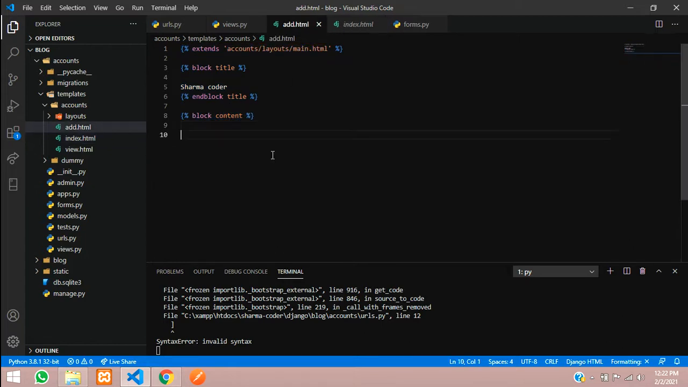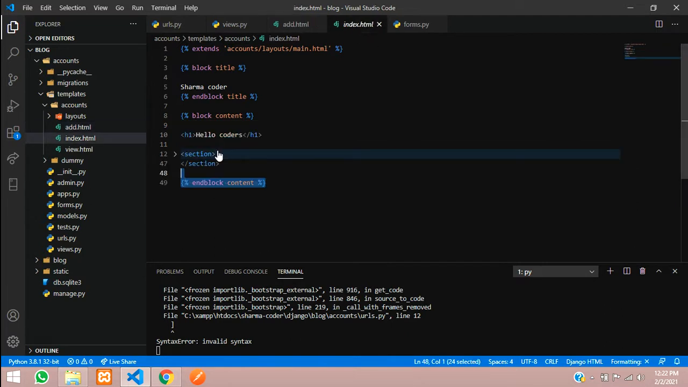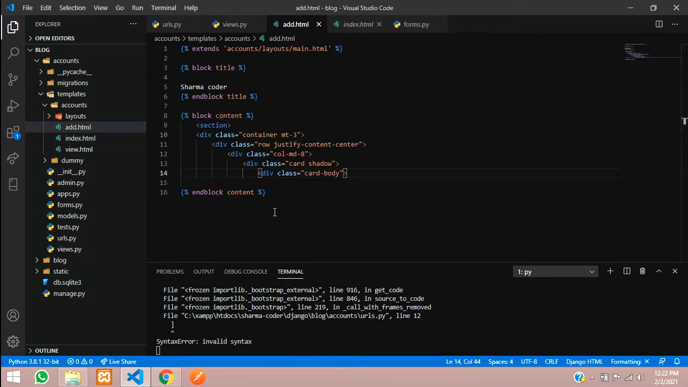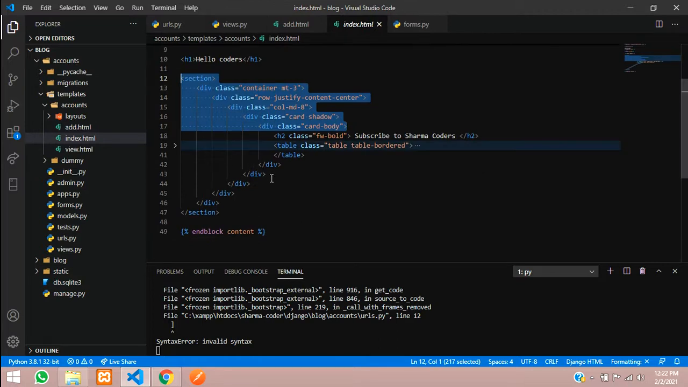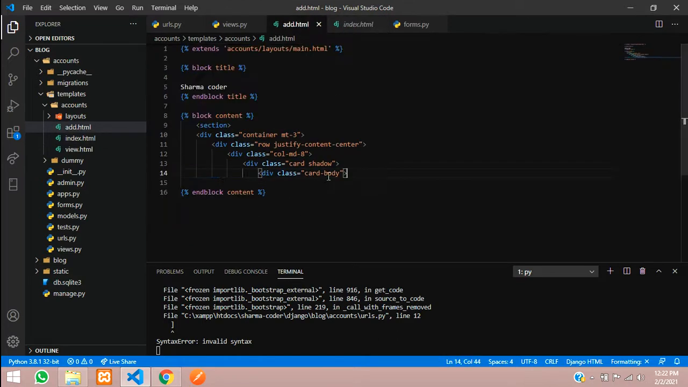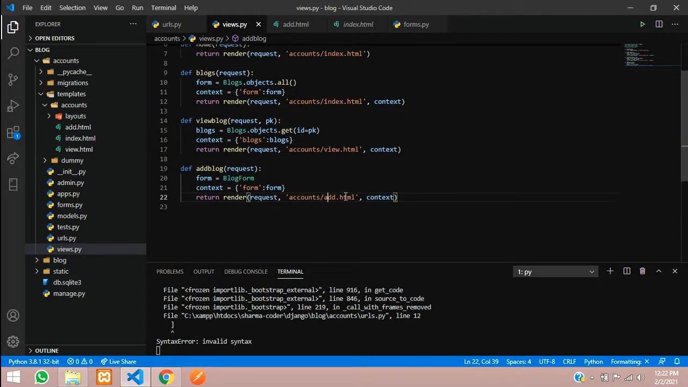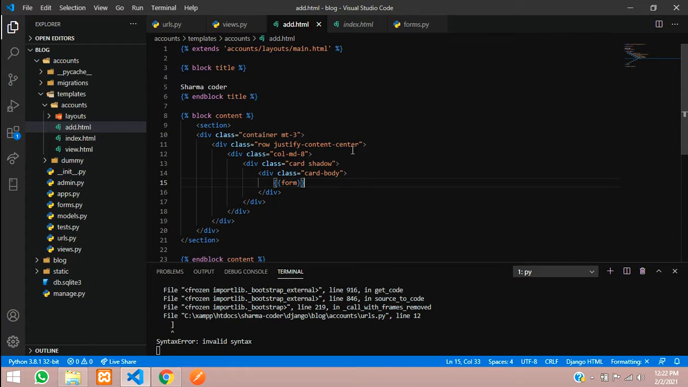What we are going to do here is copy this bootstrap design, copy and paste. Now inside this just echo your form. So you can give form here. What this does is, with the context you have just passed the form variable, so you can just print that form here, and now we'll check the output.